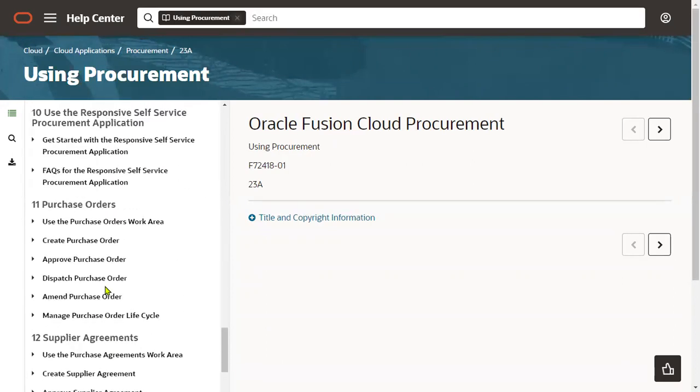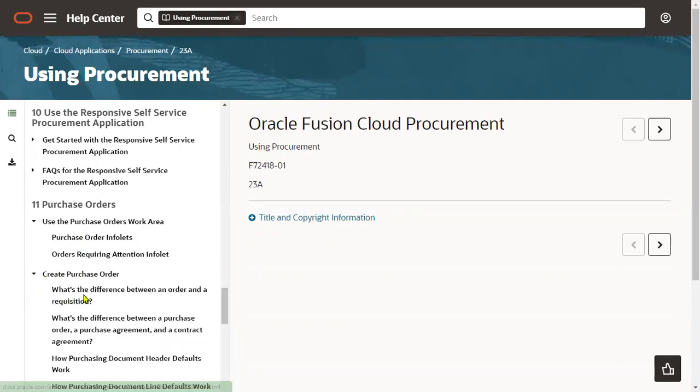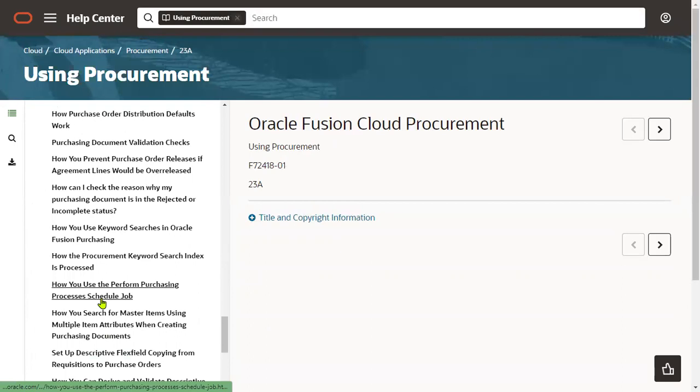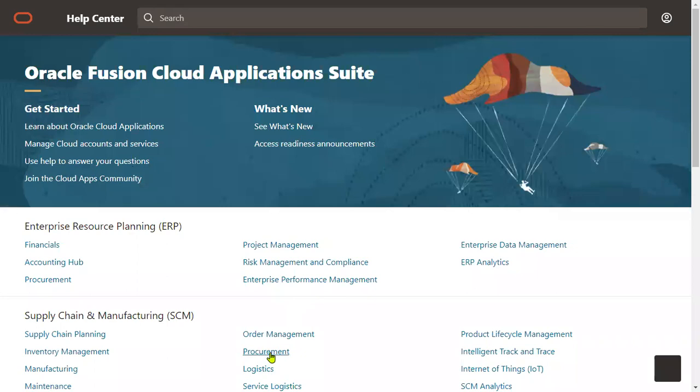And here we are talking about purchase order info lists, and we will find the different types of purchase orders. But this is just how we can use the procurement module here. But I just need the implementation process, right?